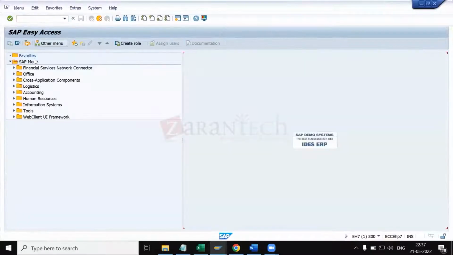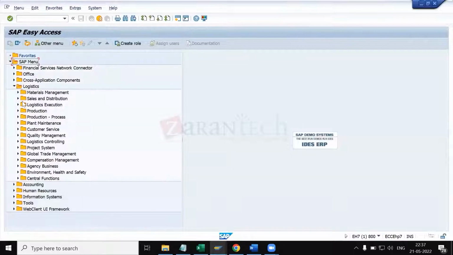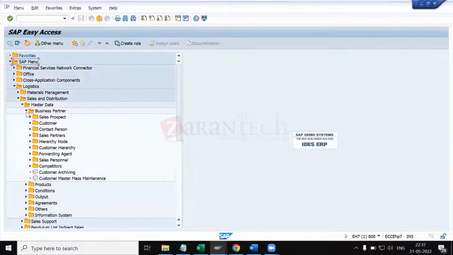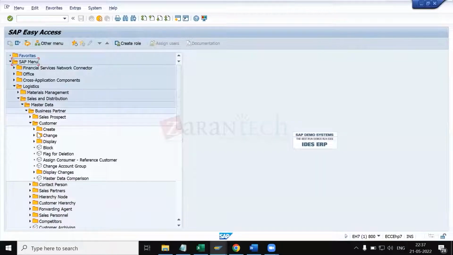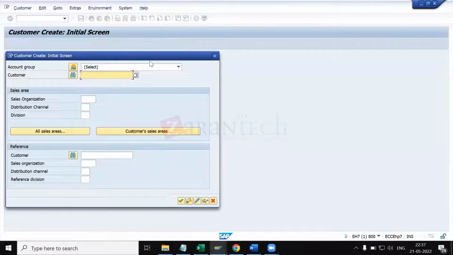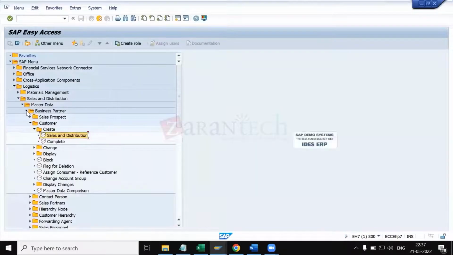or else you can just go to the main screen in the logistics part, in sales and distribution, master data, business partner, customer. You will see here the transaction for the sales and distribution part. Okay. If you just double click, the system will take you to the screen.